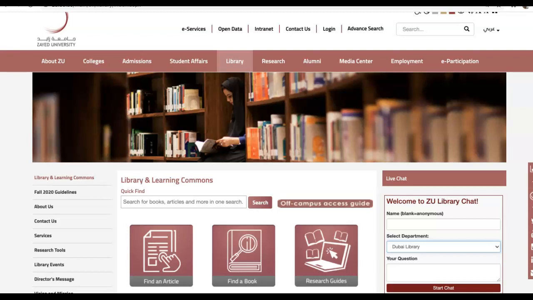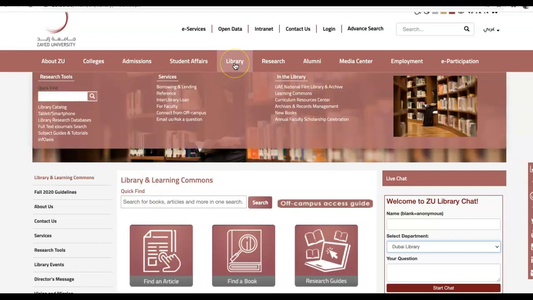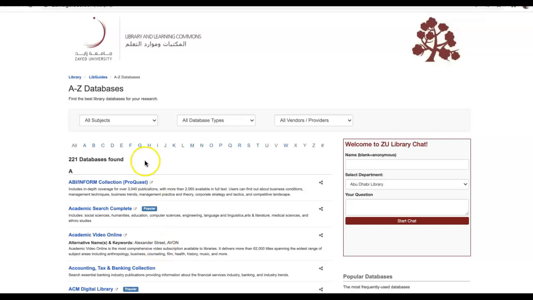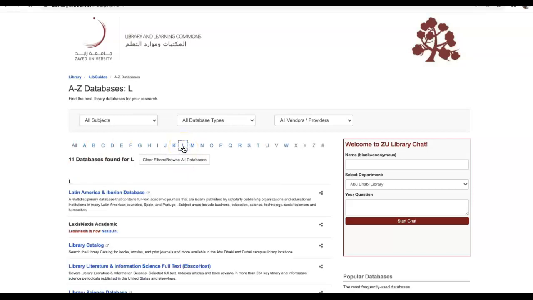A quick video that will show you how to access LinkedIn Learning, a subscription through the library databases. Start at the Zayed University homepage and choose Library or Maktaba and click Find an Article. Here you'll see our subscriptions to over 221 databases. LinkedIn Learning begins with L, so it's easiest to click on the letter L.